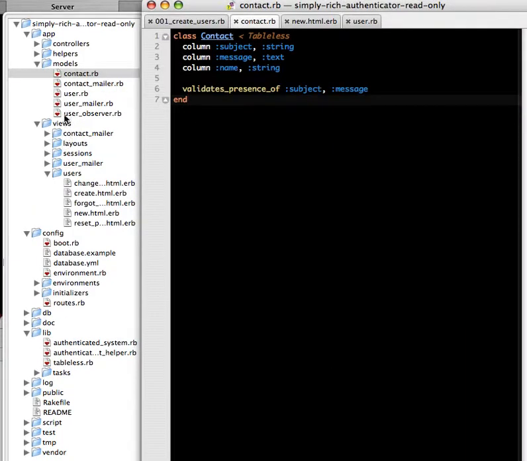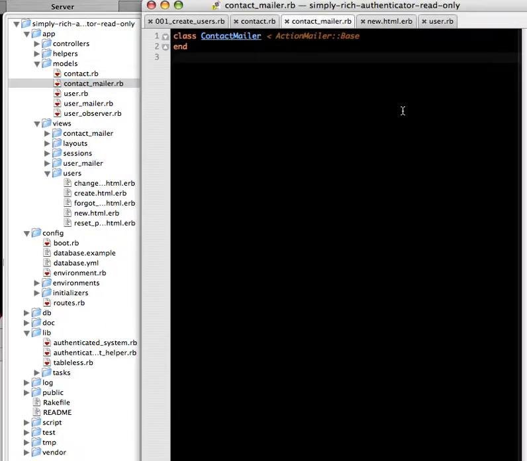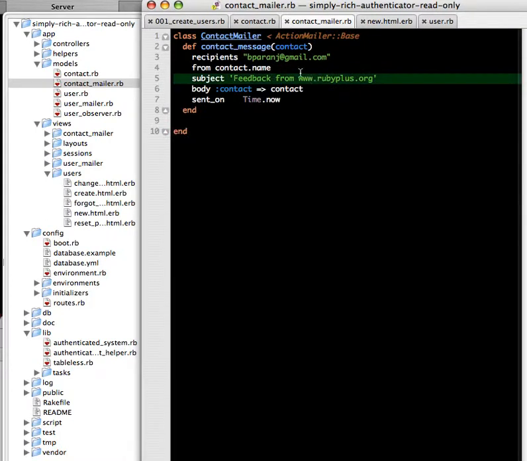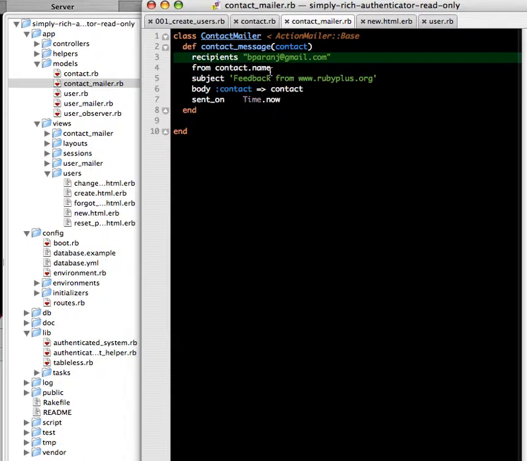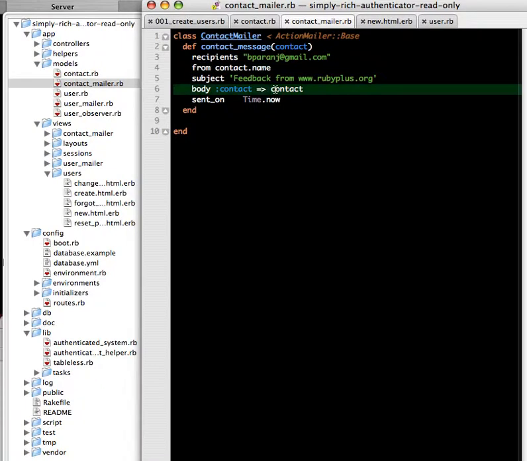Okay, so let's open up the contact mailer, and this will have the method contact message. Okay, so feedback from the site name. This is the admin's email address. This is the person who's actually sending the message to you. Okay, and I'm passing in this whole contact object to the template, so I can retrieve the name, message, and the subject. Okay.